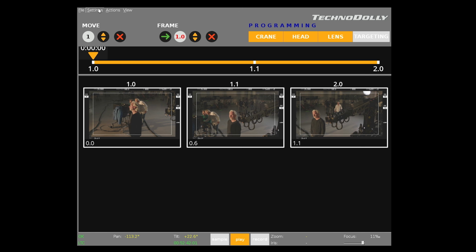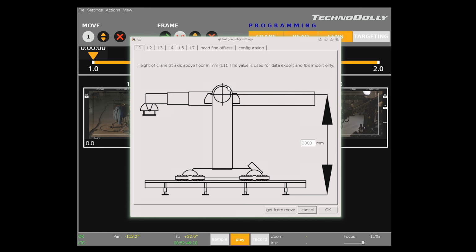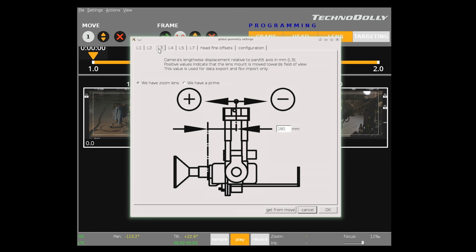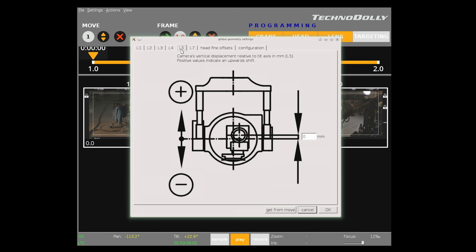Next, we have geometry settings. In geometry settings is how the system knows where the entrance pupil of the camera is. So this is important because if we're importing a move from an FBX file, for example, or when we export the data to the LED wall, it's very important that we know exactly where the entrance pupil of the lens is and the size of the rig, how far it is off the ground. If it says it's 1 meter off the ground, it's really 1 meter off the ground, et cetera, et cetera. So this is where you set that up.